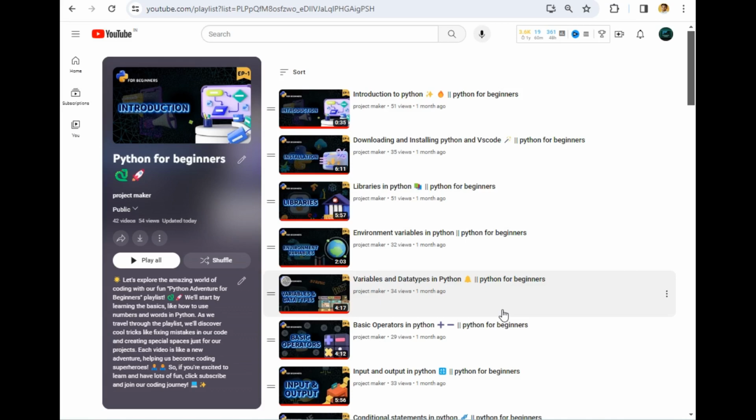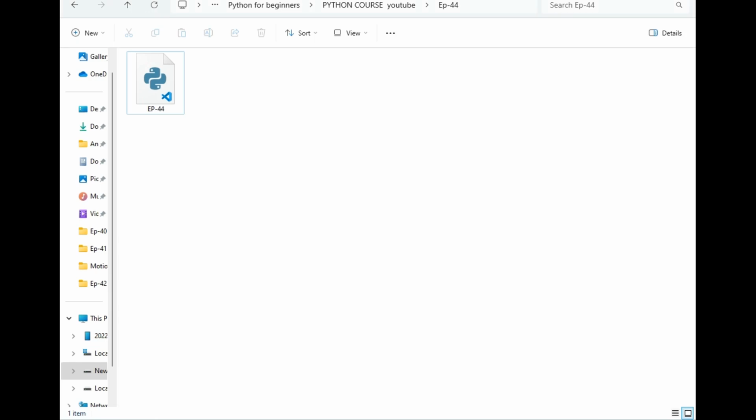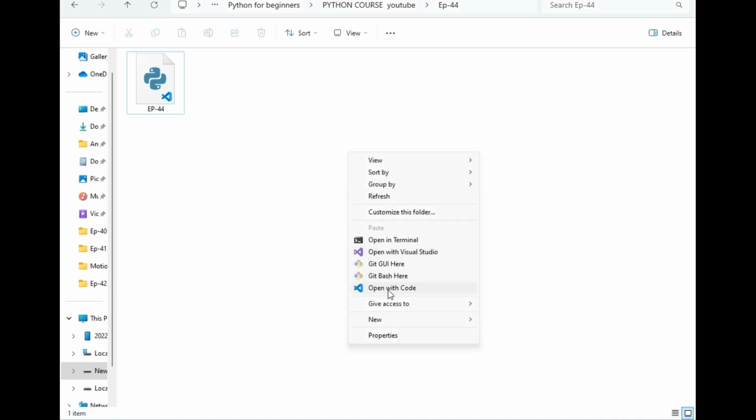In this playlist currently we are exploring object oriented programming. So let's continue the exploration of OOPS. For that let's move to our destination folder. So this is our destination folder as you can see. Now let's open this folder in VS Code.